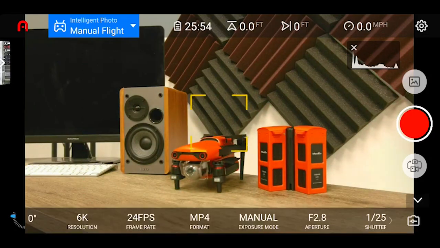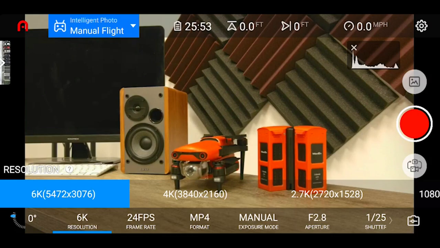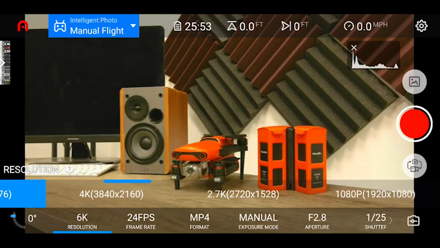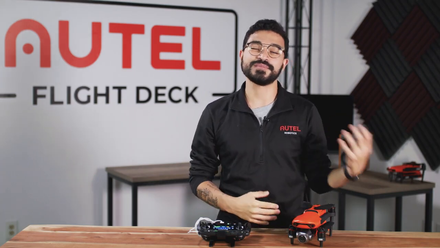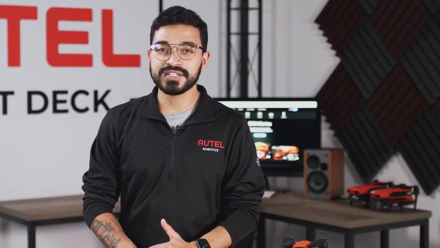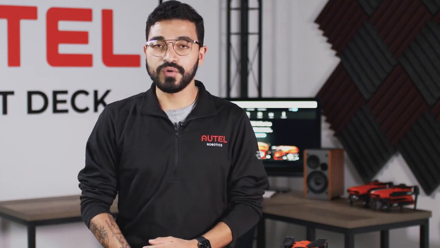We'll now take a look at our video-specific settings down in the bottom left-hand corner of our screen. We'll start off from the left where you see your resolution setting. Here you have the options for 6K, 4K, 2.7K, and lastly 1080p. On the EVO II 8K camera, the video resolution option will also go up to 8K. Depending on your project, you may want to be shooting at a higher resolution, that way you can crop into those images and videos in post-production. Or if you are looking to upload something very quickly, you might want to shoot in 1080p or 4K.